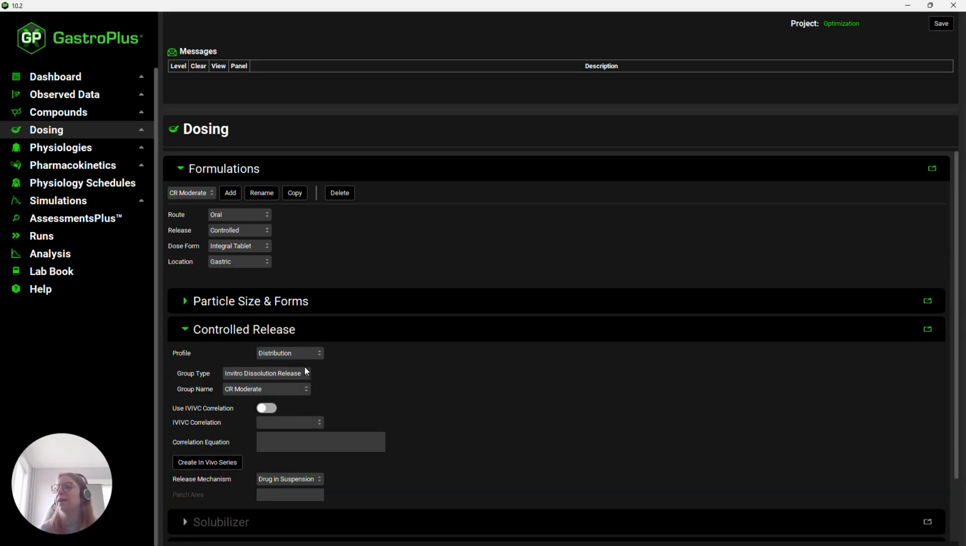Here, the profile selection has to be distribution because we want to use the Weibull function. And the group type and group name is selected as the right one. In our case, we only have one in vitro dissolution release, which is called CR moderate. So this is the right one that is implemented here.